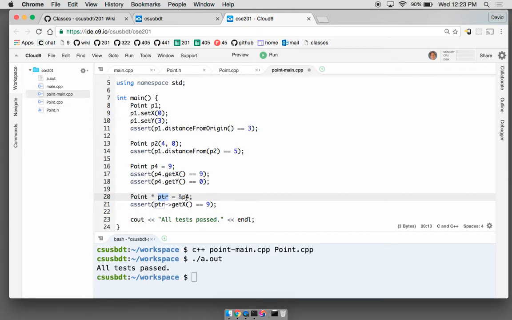But the compiler won't let us store that into an int. It's going to say, no, that's not the right data type. An int is not the right data type for an address, even though internally that's the same thing. An address is an integer. So we want to tell the compiler that this PTR variable is a pointer to instances of point. And that's what this notation is. Here, we're telling the compiler that P4 is a point instance. Here, we're telling the compiler that PTR is not a point instance, it's a pointer to a point instance.